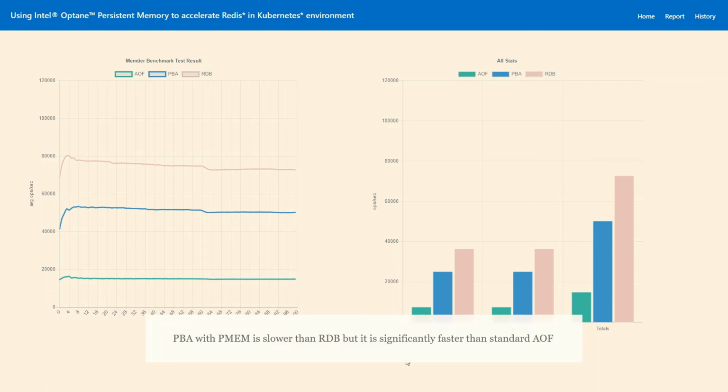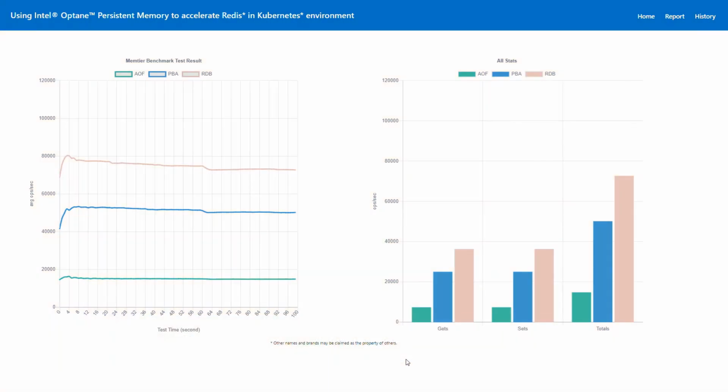RDB mode still maximizes Redis performance, but with Intel Optane Persistent Memory module and PMEM-CSI, the pointer-based AOF mode, shown in blue, is significantly faster than the standard AOF mode, shown in green, while also providing the persistence and durability for Redis database in Kubernetes.